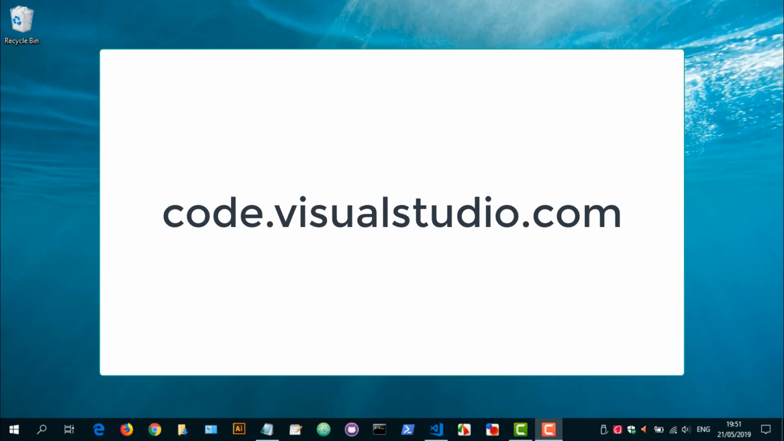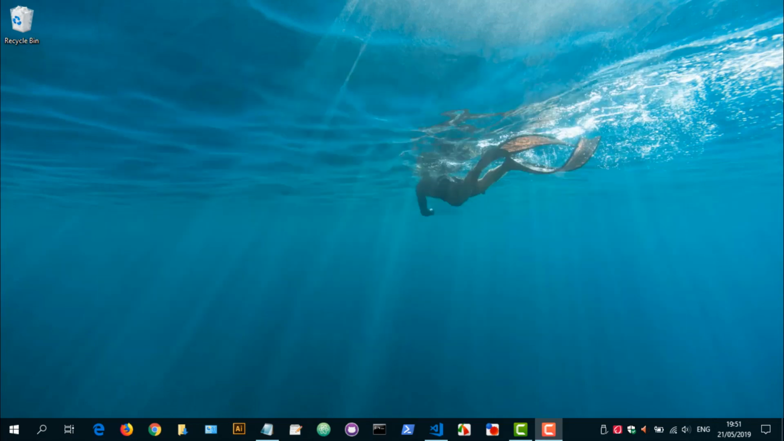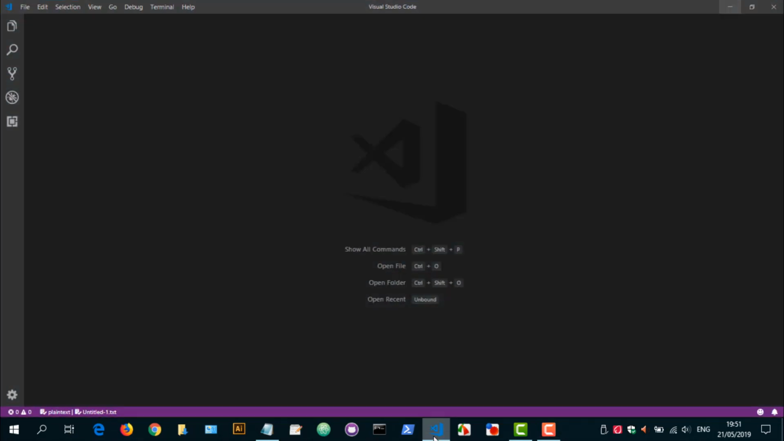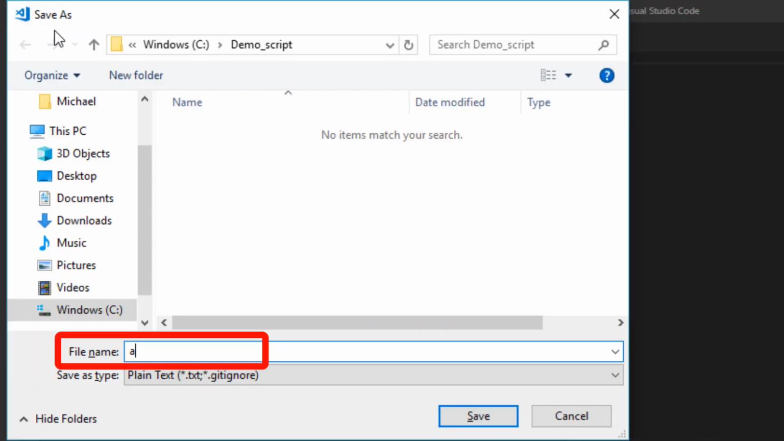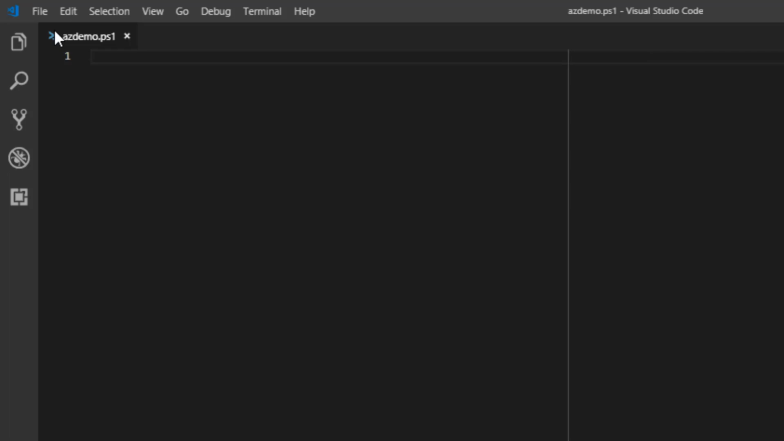code.visualstudio.com. Begin by opening a text editor. Make a new file and save the new file as AZdemo.ps1. Add the following lines of code into the new file.